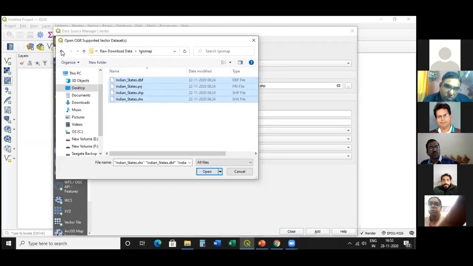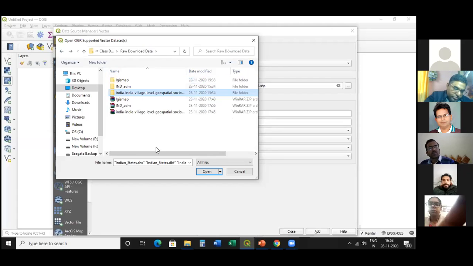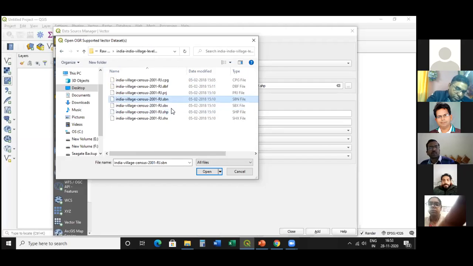See here the extra files, whatever we have here. We have this SBN, and we have this SBX. So these are all called optional files. Even if you do not have these files in the vector data, you can open and you can analyze it.